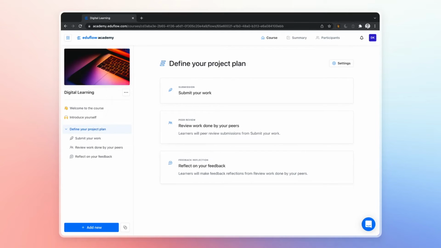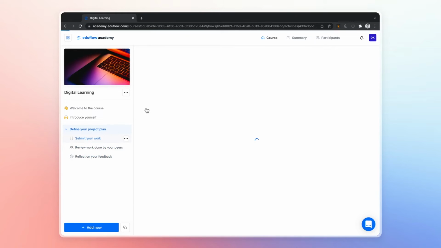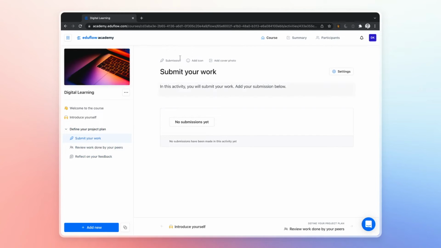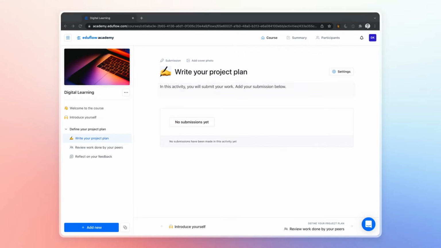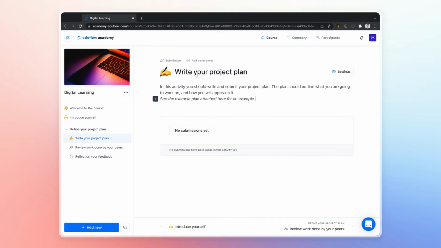And then I have three activities here that I want to go in and change. So let's take the submission activity first. This one, I can call it "write your project plan." Give it a new icon, take this writing one. And then I can write a small description here of what I want people to submit.